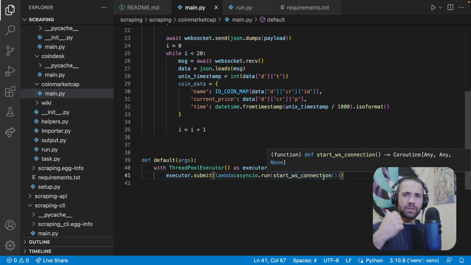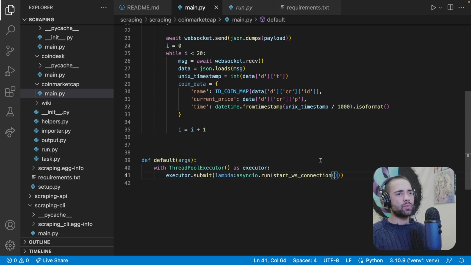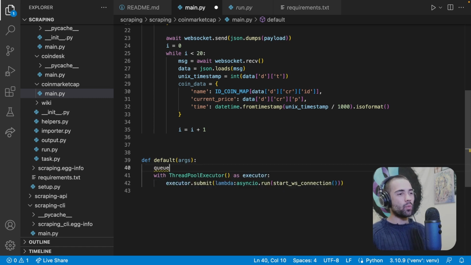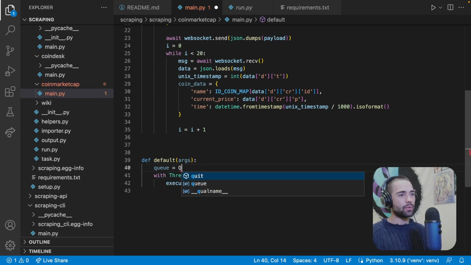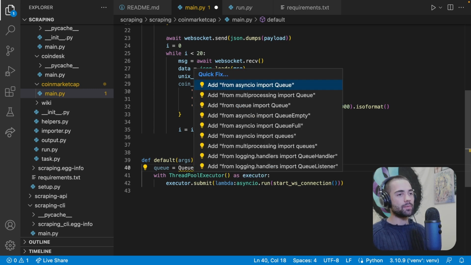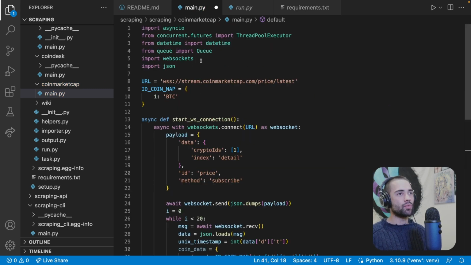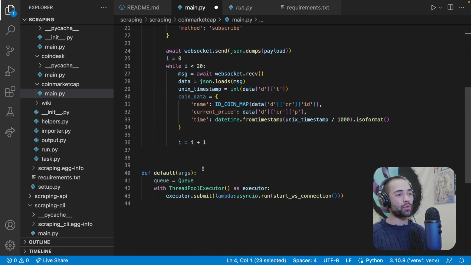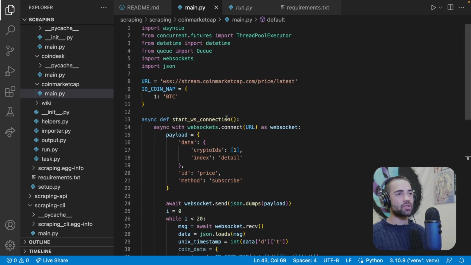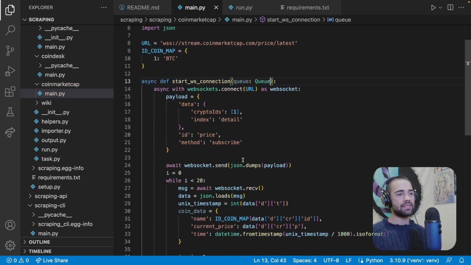And since it's going to be working somewhere over there, we actually want to be able to communicate with it. The way that we do that is, well, we do it through a queue. So let's get a queue in here. We're going to import queue, from queue import Queue. Let's take this queue and just pass it down into start WebSocket connection. We can accept a queue and we can actually indicate that it is this queue.